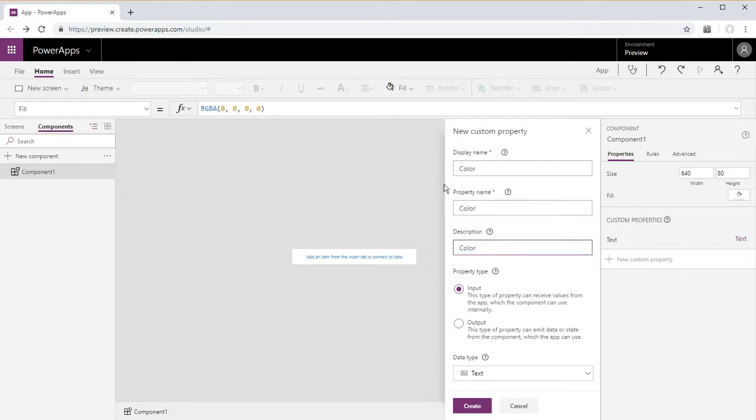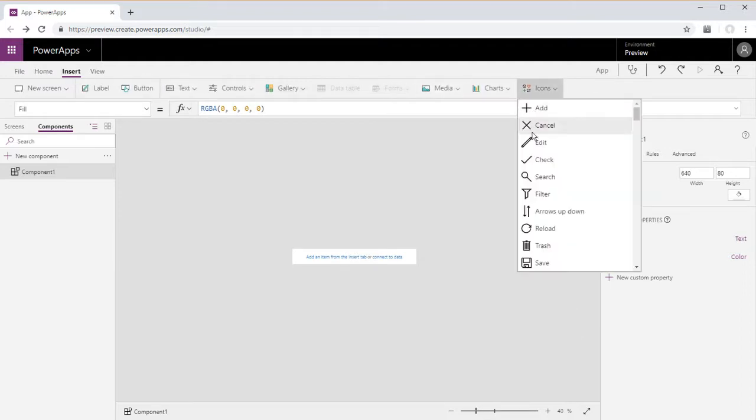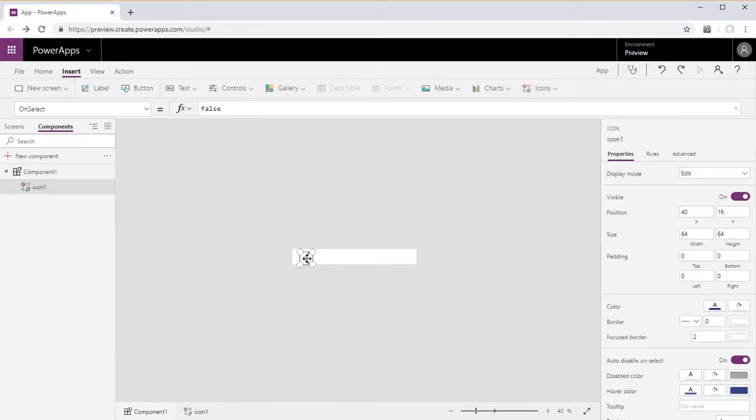Now we have a color property. Go ahead and set that to color. So we have two custom properties, one that is text and one that is color.